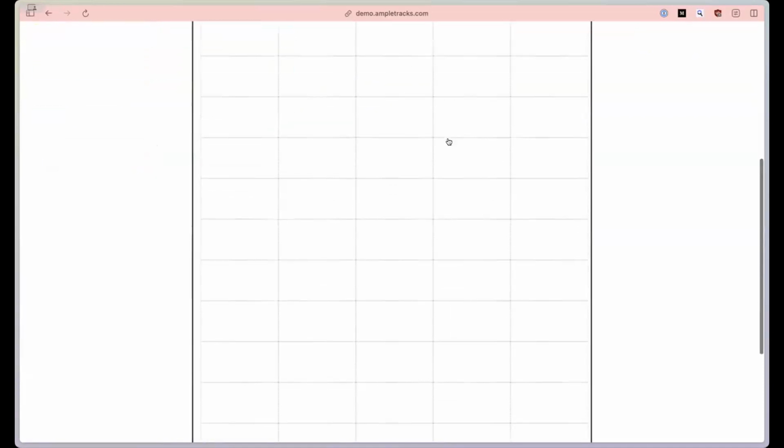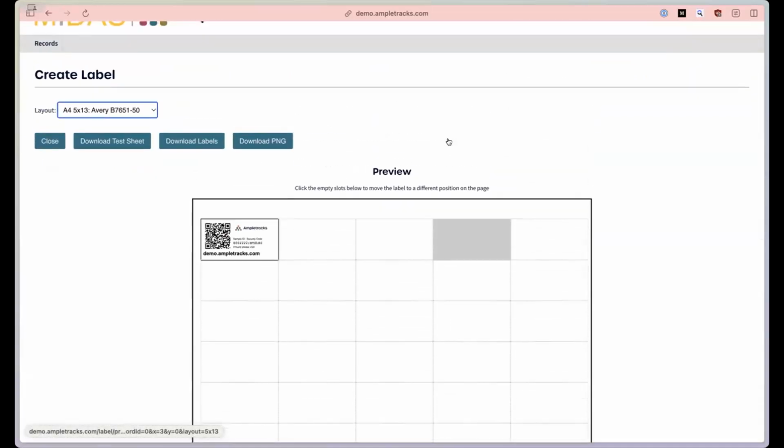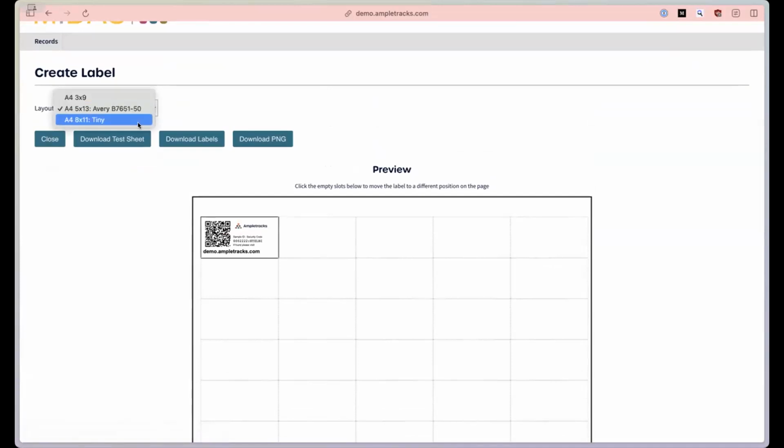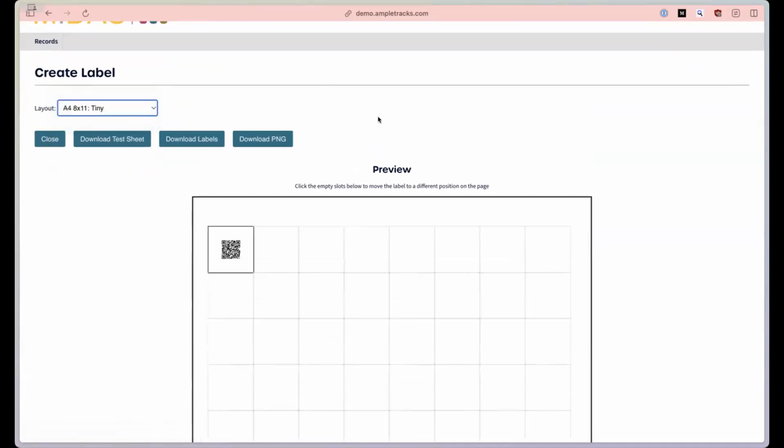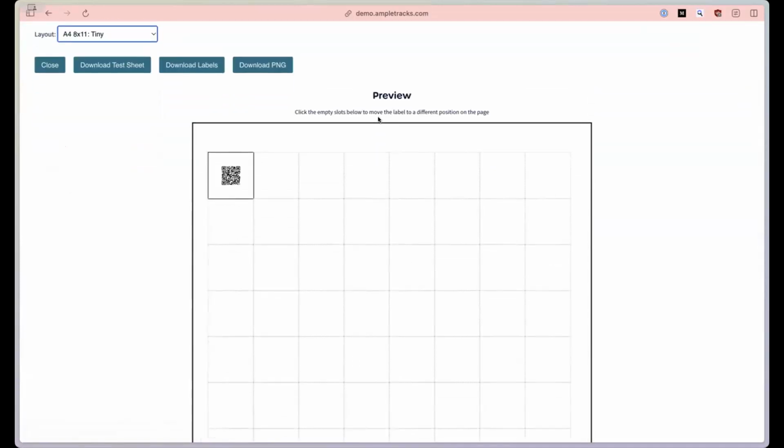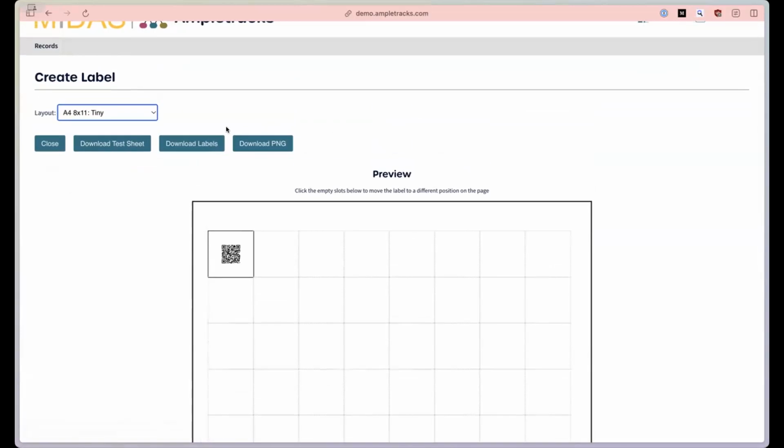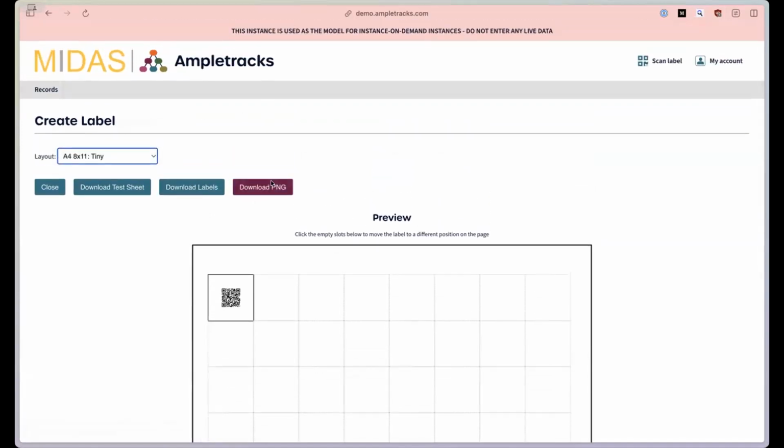This is the one that we tend to use less frequently, and you can also print them really, really tiny because someone requested QR codes small enough to be cut down and put on AFM samples. And I can download this as a PNG, which creates one label. I can download labels as a sheet. And I can also download a test sheet, which you can't see. This is actually creating the QR code that I just associated with the record.